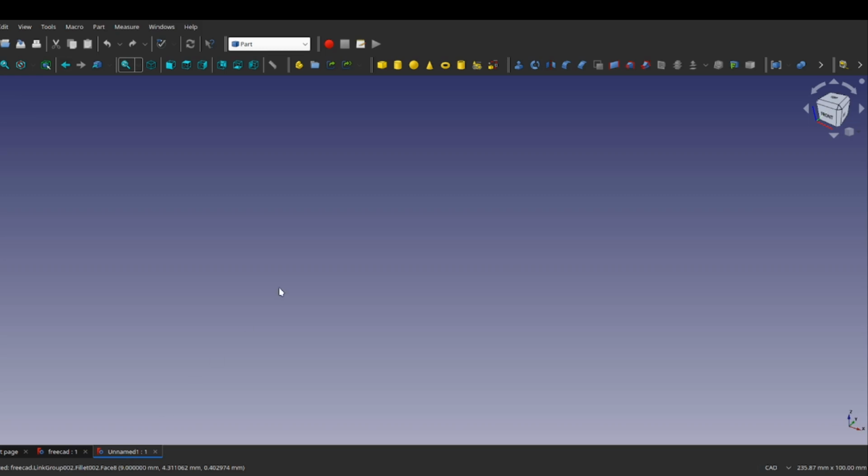Alright, so I'm in a basic mode. Here are the workbenches right here. There's about 15, 20 of them. I'm going to one called Part.